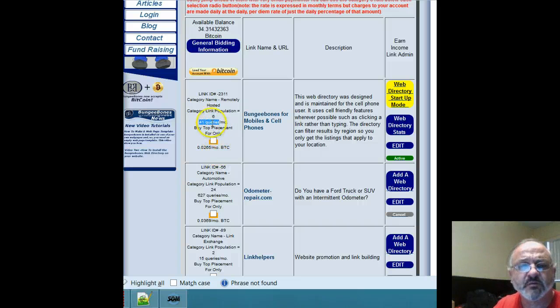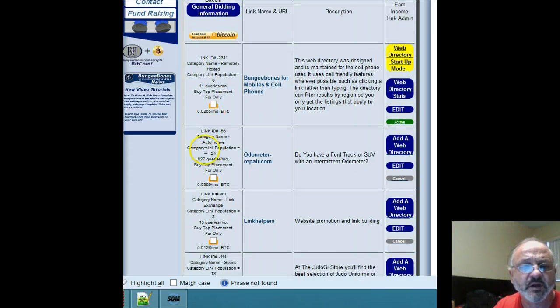So with 41 queries, there could be as many as 800 clicks out of that. Now, I'm not saying there are, and that would mean every user clicked on every link that was in front of it, and that's not very likely. But you get the idea that the number of clicks, because pay-per-click uses that standard, is much higher than the number of queries. Okay, and it says right here, buy top placement for only that, and it's 0.0265 Bitcoin a month. So with the 0.05 initial upload without verification, you can be covered for a good while.